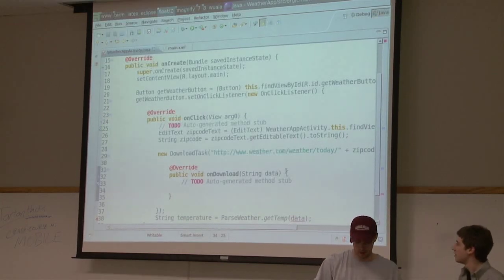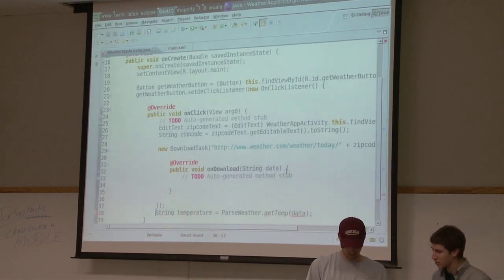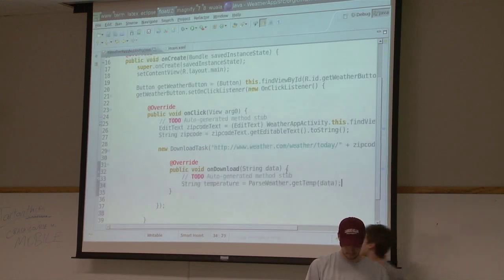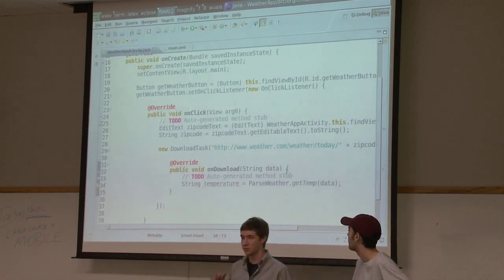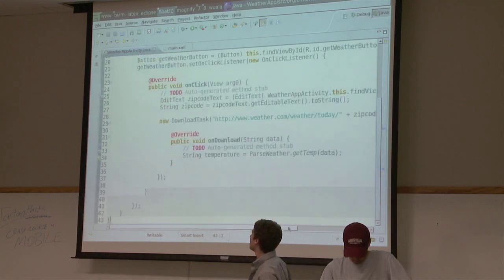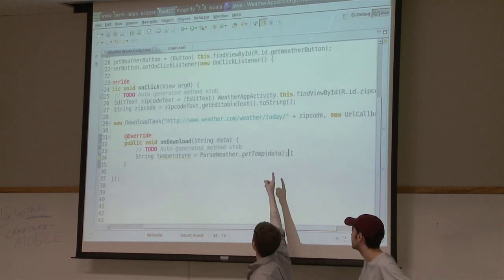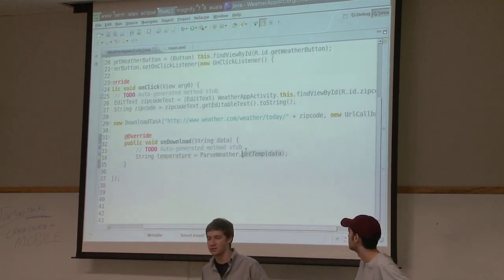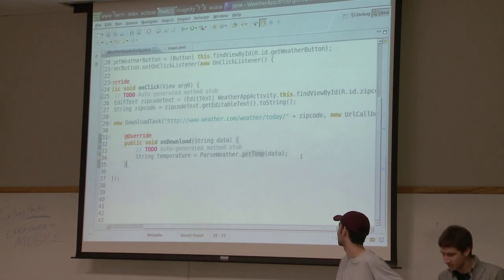Right. So this actually needs to go into that method. So by the way, what this does too is when it downloads that URL, it's going to store the full string of all the HTML from that page in this data variable. And then we can do stuff with it there. And so this parseWeather.getTemp here is what actually takes the data, which is the full HTML of the page we just saw, and uses regular expressions and other fancy things to parse out the temperature. Right. And if you're interested in that, come see us.